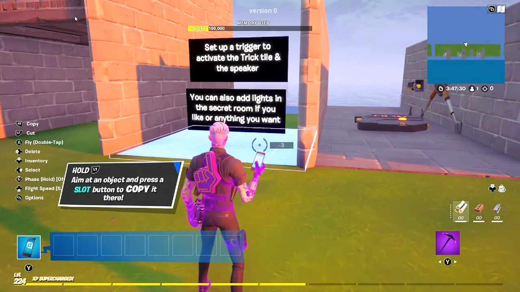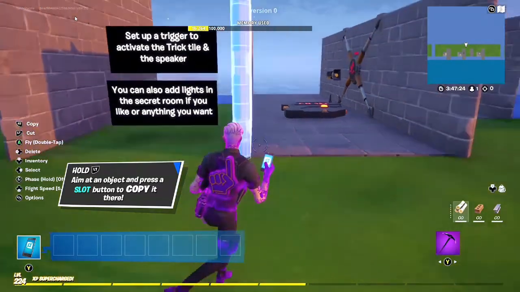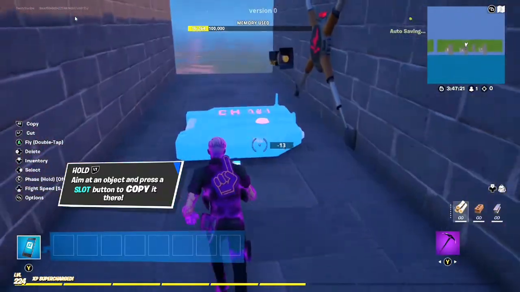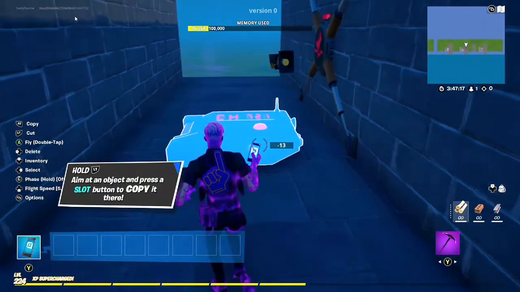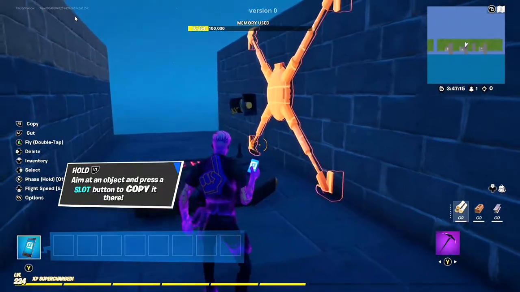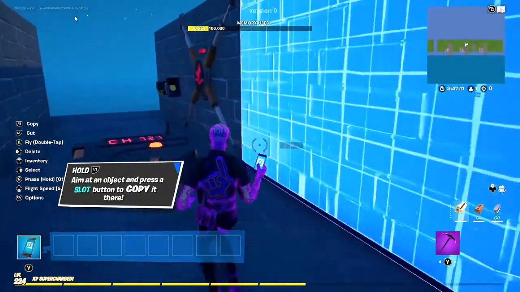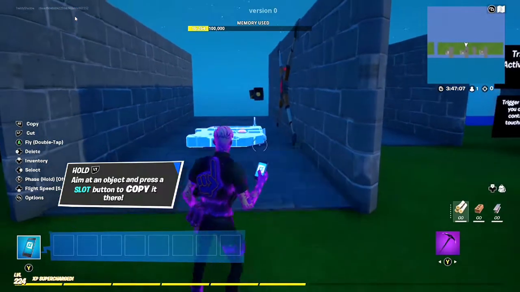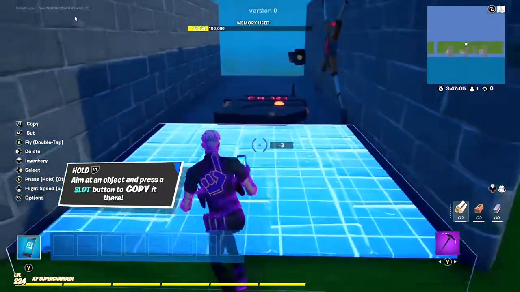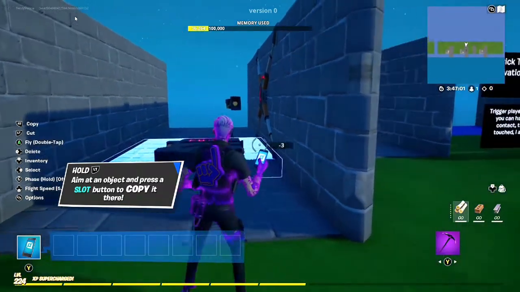But you set up your trigger to activate the trick tile, and you can also add lights to your secret room that are activated by the trigger. It's a lot of options that you can add, but here as an example, just got a trigger right in front of the trick tile, and a speaker. So that's kind of how you want it set up, is right near it. You could put it back a little farther and use the delay setting so that you keep walking and then it opens.